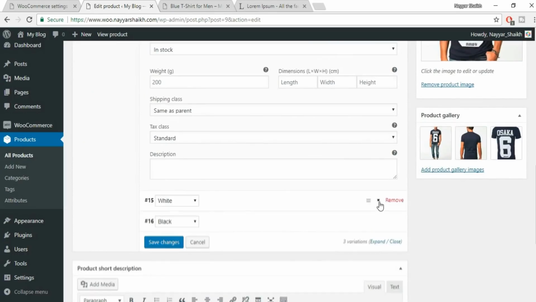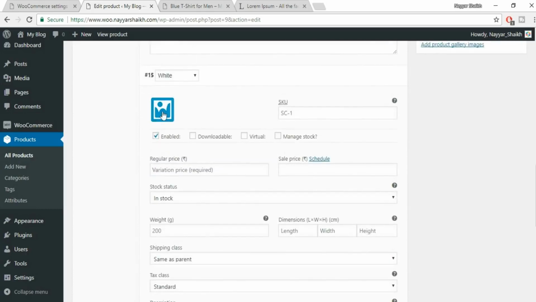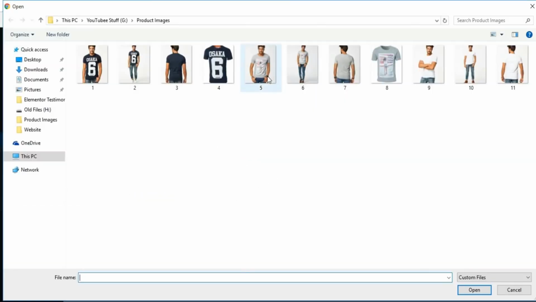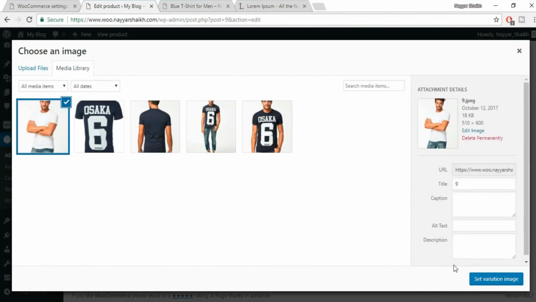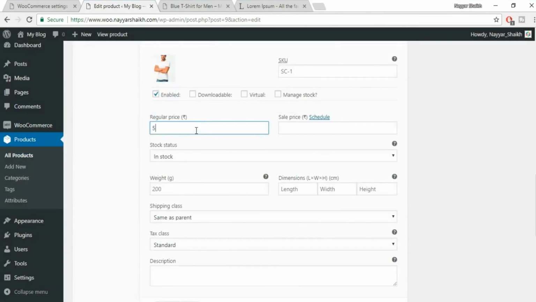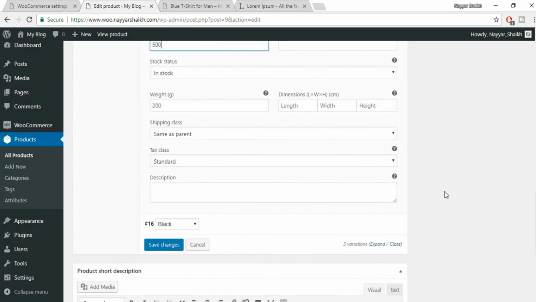Now select the white one. Now for white one we want a different image, so I'll upload a new image. Go to upload files, select file. Let's select this one, white one. Click on open, set variation image, and we'll price this at 500 rupees.